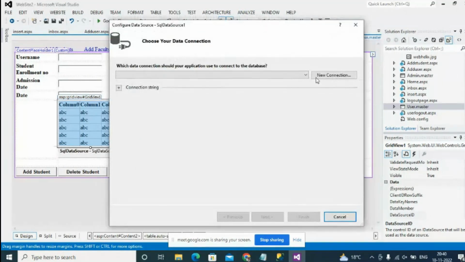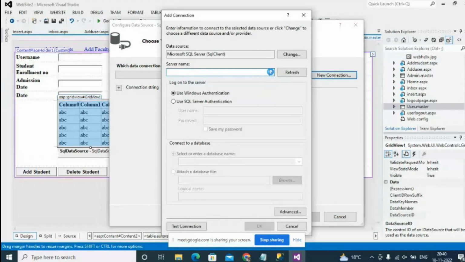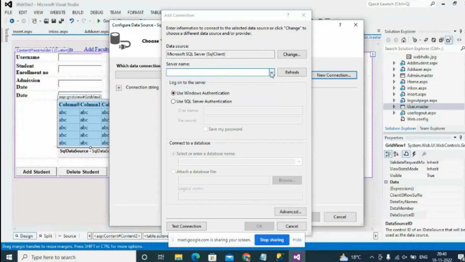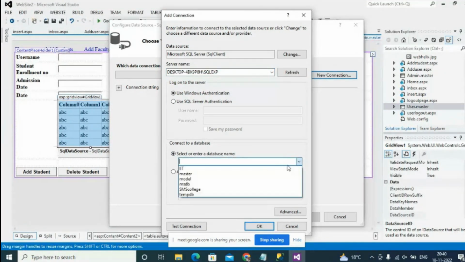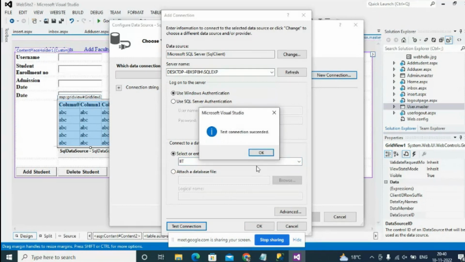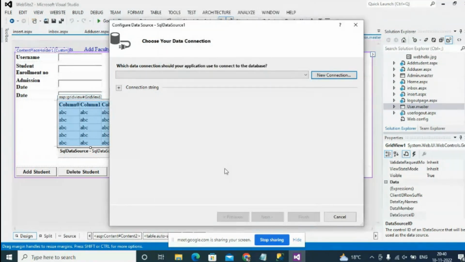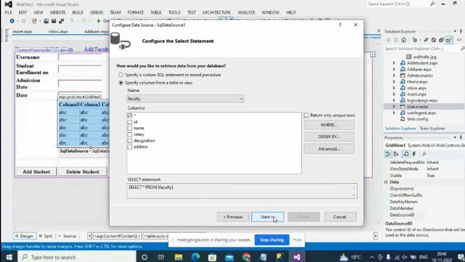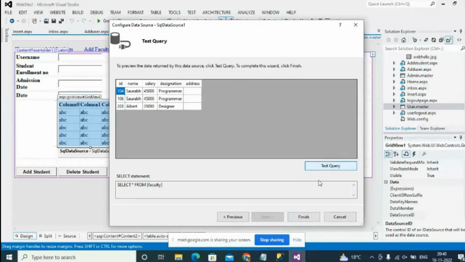So I'll take SQL and we'll go to the new connection. And this process takes a little time. SQL Server is a little heavy software, so it depends on your processor speed also. Sometimes it takes time because there are a lot of things happening. So I can select my database that is here. Test the connection, test connection should succeed. If it is not succeeding, there is something wrong with the connection. Then next again. Then suppose I wanted to do this one only, next, and then I'll test my query, and then here it is finished.